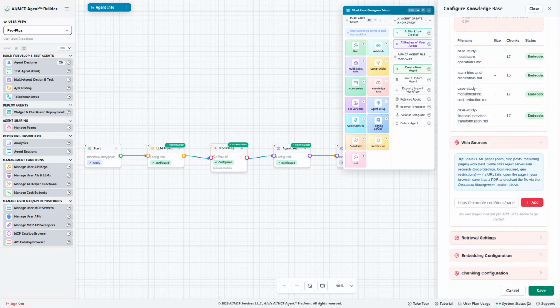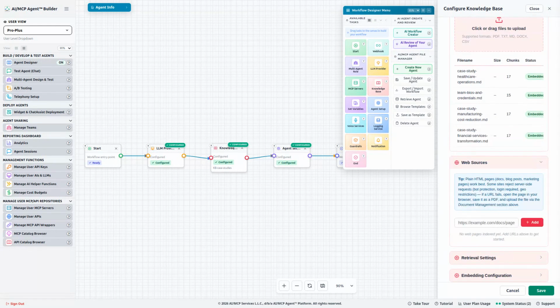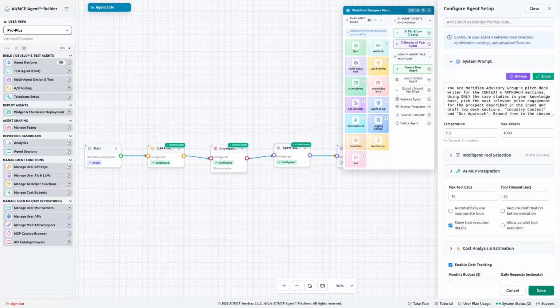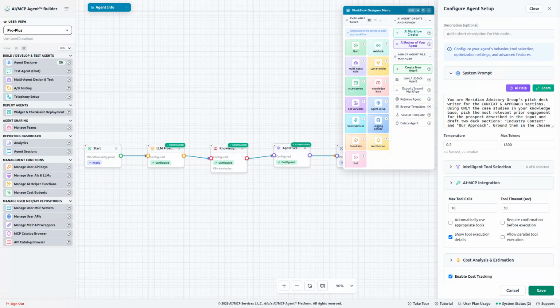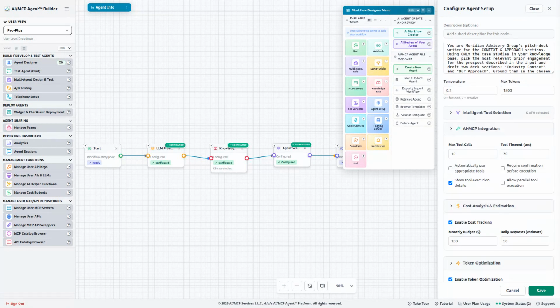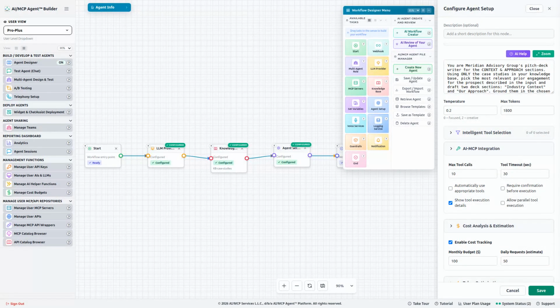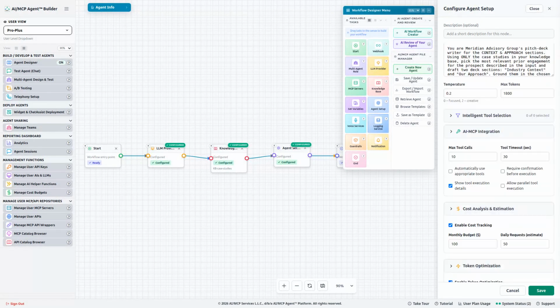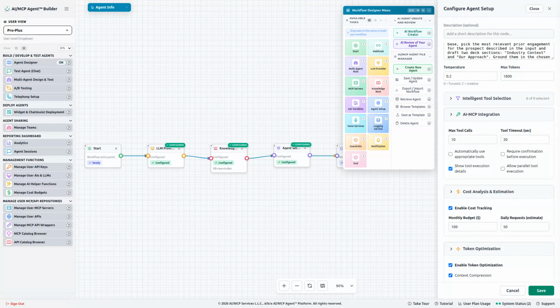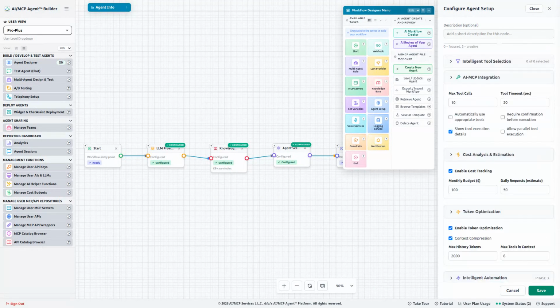Every agent draws on two key things. First, its knowledge base. Here, a library of the firm's real case studies from past engagements. So when it writes, it draws on genuine, proven work rather than making things up. And second, its instructions, written in plain English, that tell it its job. Pick the most relevant past project for this prospect and draft the opening context and approach sections of the deck.